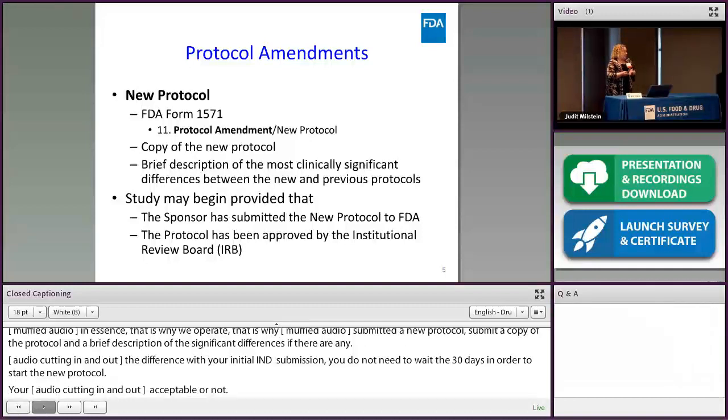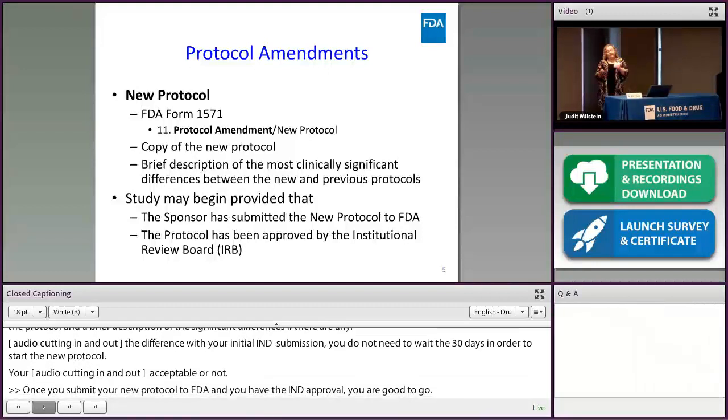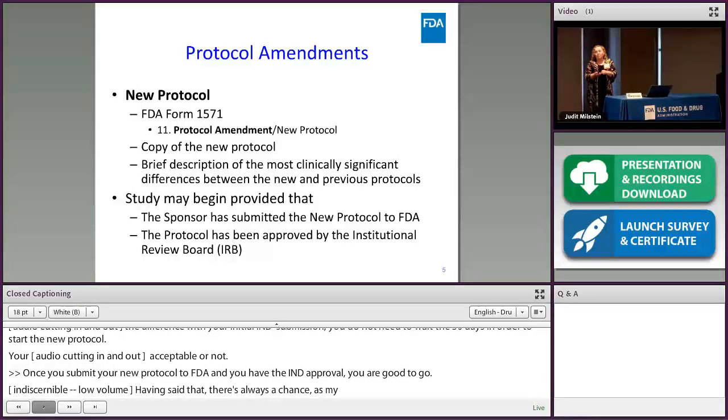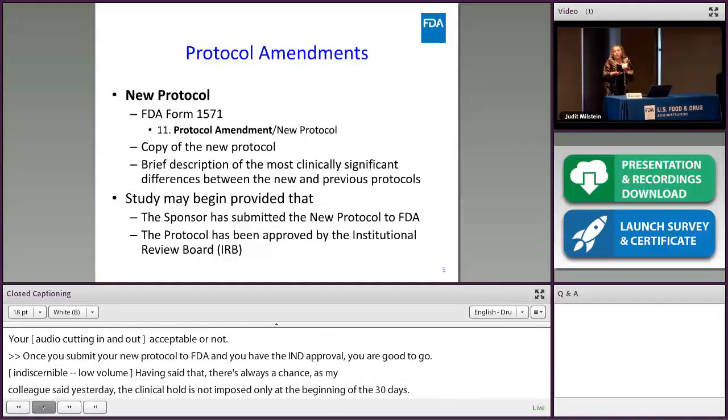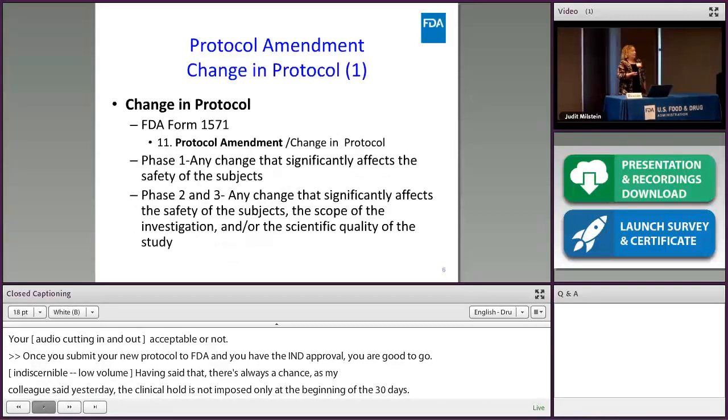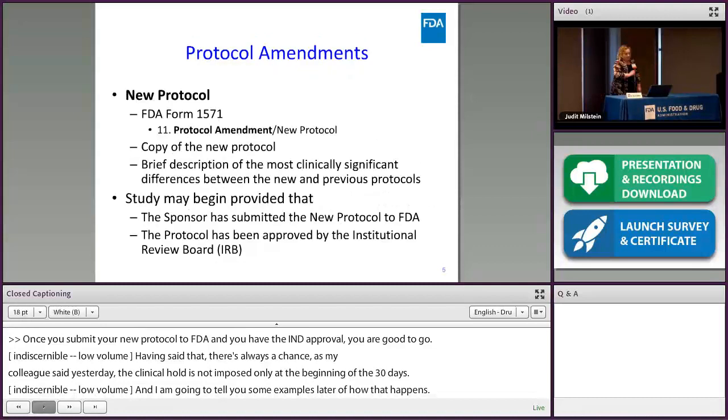Having said that, there is always a chance, as my colleague said yesterday in the chemistry, and today Charu said, the clinical hold is not imposed only at the beginning of the 30 days. Anytime the clinical hold can come along the way, and I'm going to tell you some examples later how that happens, that you can get a clinical hold when you are along in your development program with no problem. So that is new protocol.